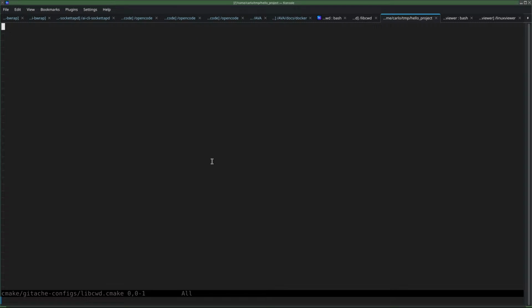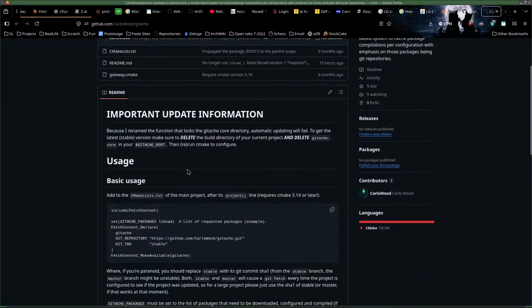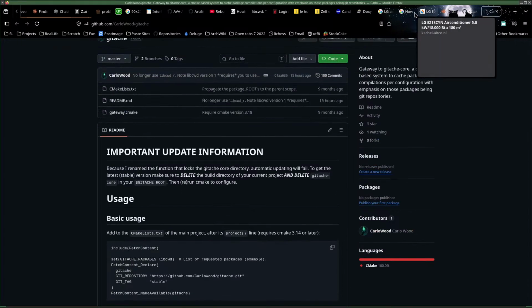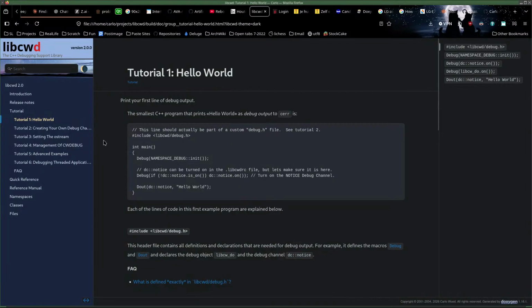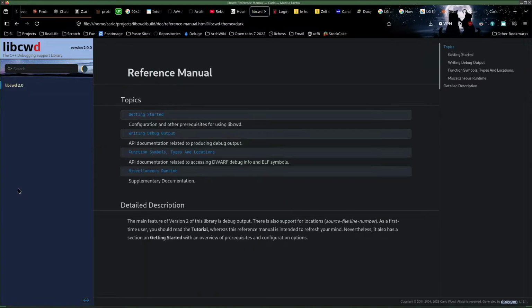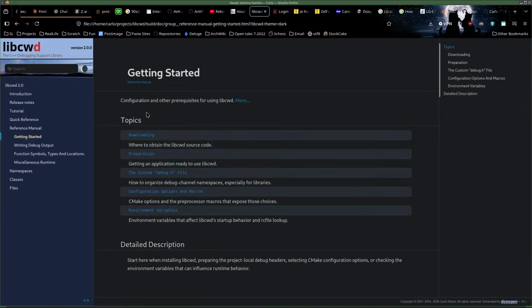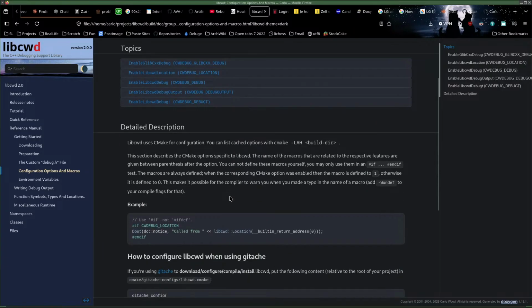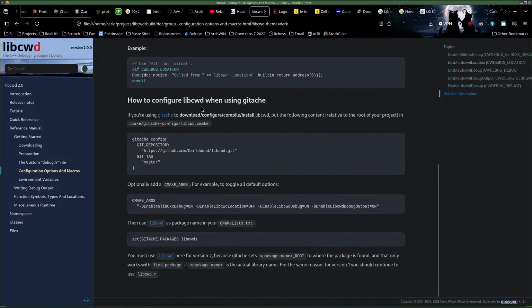let's see if we can find that here as well. Let's say reference manual, getting started, configuration, and then how to configure libcwd when using gitache. And there it says that you have to create this file, which we are now making, and this is what should be in it.